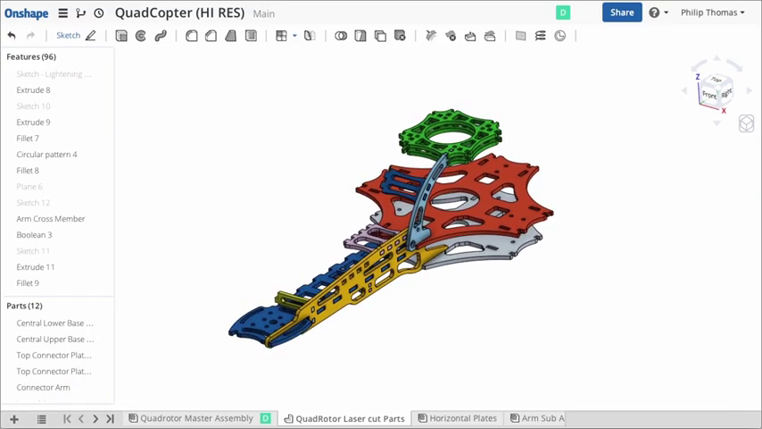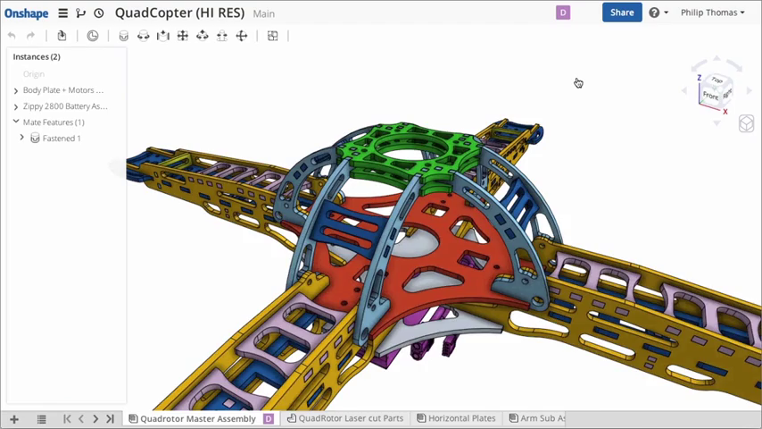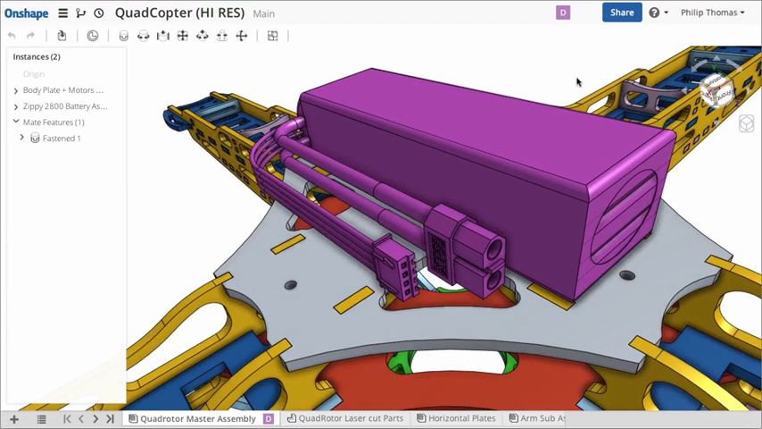Let's switch over now to the main assembly tab, where we see that Don has inserted the new battery pack. Each of us can work and see changes in real time anywhere in the document. We can work on the same assembly, the same part, and even the same sketch.